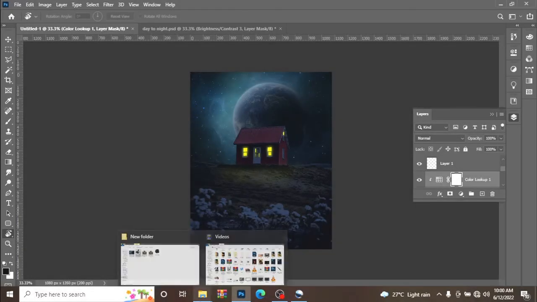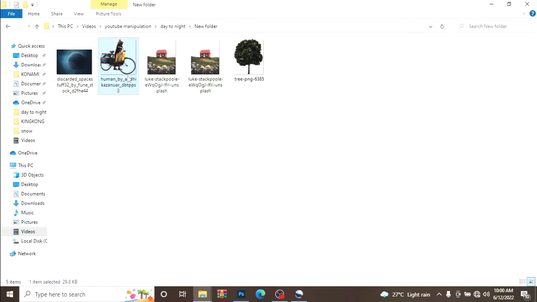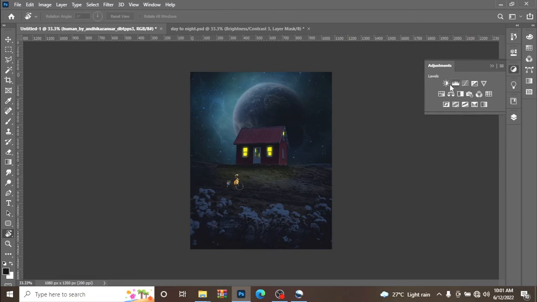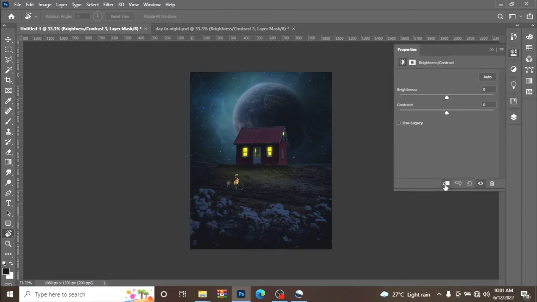So what we are going to do next is bring in our man on bicycle image, drag it down to Photoshop, reduce the size of the image. We are trying to make it look very realistic, so drag it down here. Man coming home from work. So what we do here is we come to brightness and contrast, clip it to it, reduce the brightness and a little bit increase the contrast.